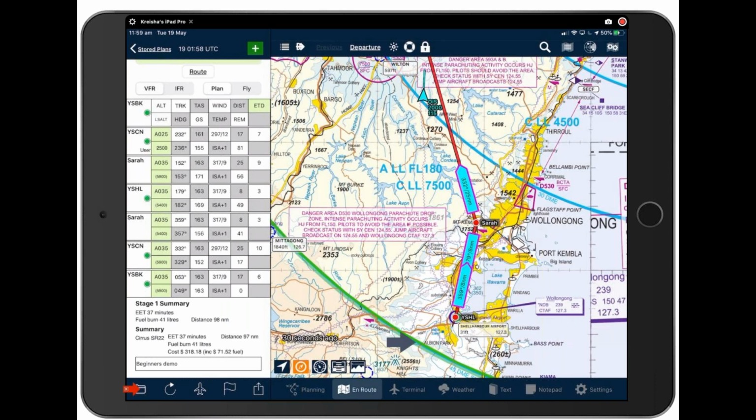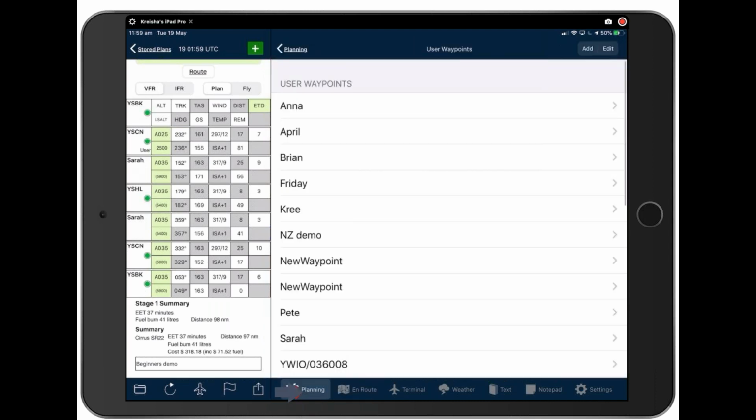Let's switch the edit mode off now. And that was a quick look at user waypoint. So let's go back to planning. And you'll see Sarah is there.